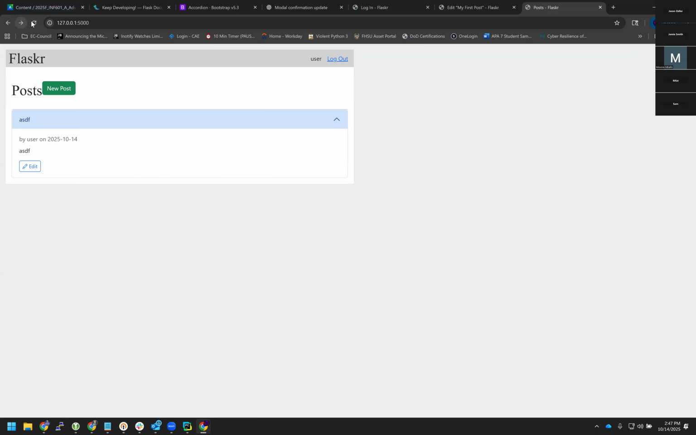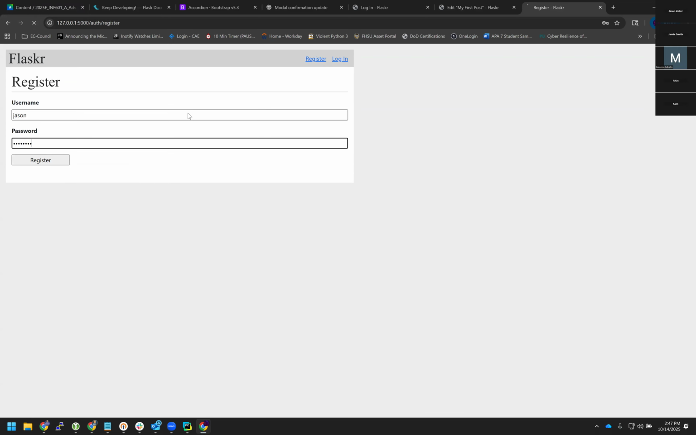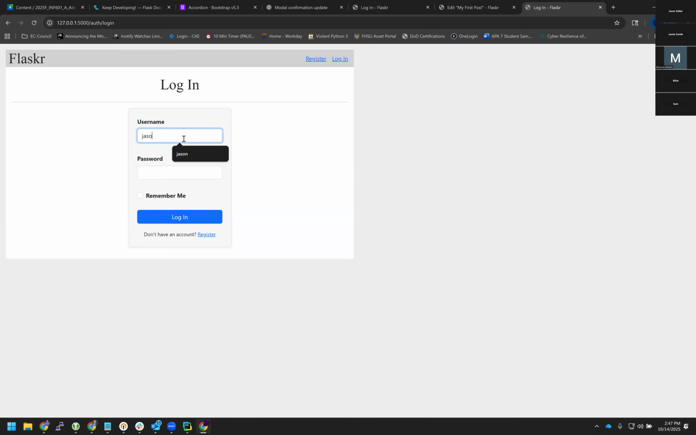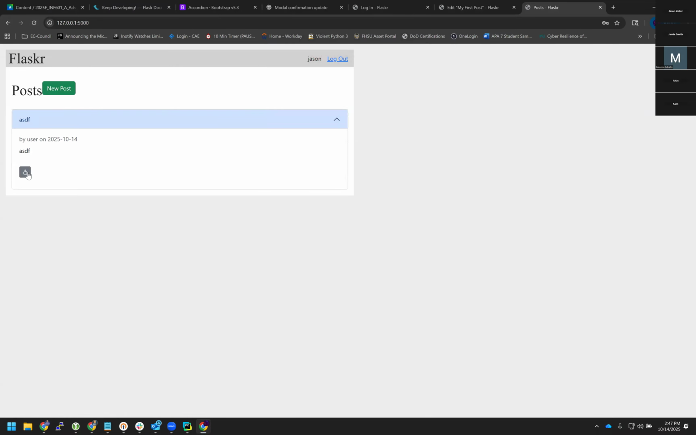Let's see. We had the ability of like and unlike, right? But that is our post, so that's not going to work. So let's log out, register as something like Jason, password, and then log in as Jason, password. Okay, and we have this thumbs up button or thumbs down. If I like it, it's now set. I could go back and switch that to a thumbs up, thumbs down.